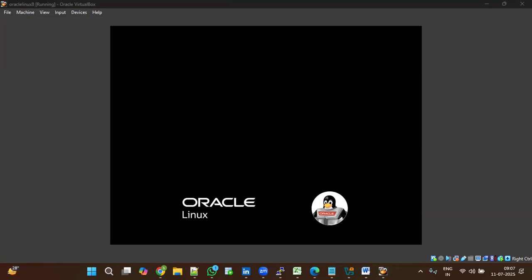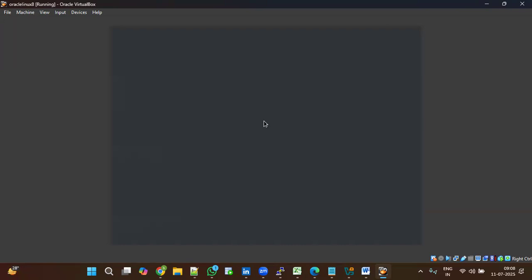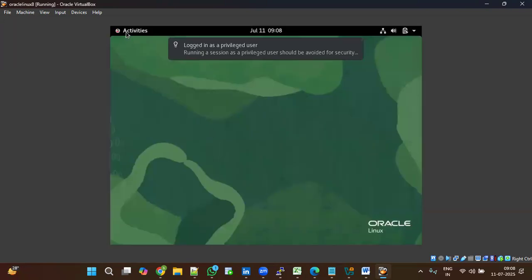Let me wait for it to complete starting. You can see it has completed starting. We have to log in as root with password Oracle. Yes, you log in with the root user. I want to see the OS version, which OS is installed on this server. Click on terminal.